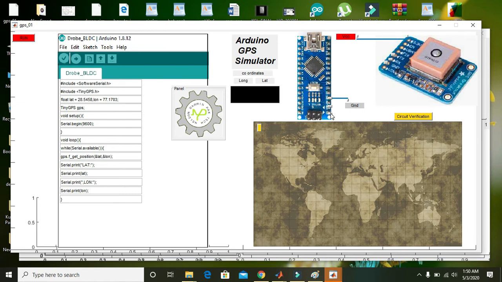Now we will come towards RX and TX of Arduino as well as RX and TX of the GPS module. So we know that TX of the GPS module must be connected with the RX of Arduino, and RX of the module with the TX of Arduino. So first of all, click this and this. Okay, click and we got the connection. Sorry, it is RX, yeah. Now you can see that both the TX and RX are now connected with each other.